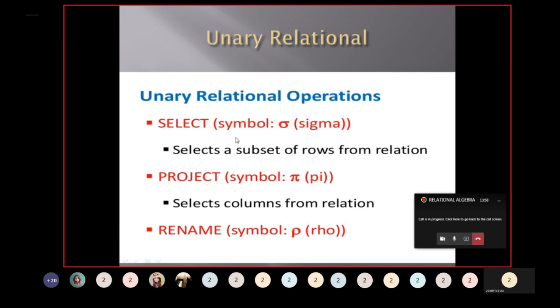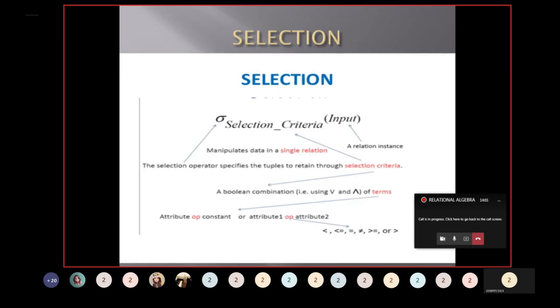Next, let us see the selection syntax. When you are writing the selection, first we put the sigma operator, then the predicate, then the relation. Sigma represents the selection operation, and the predicate denotes some logic using which the data from the relation is selected.